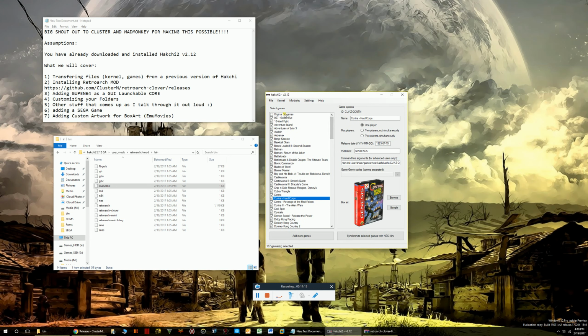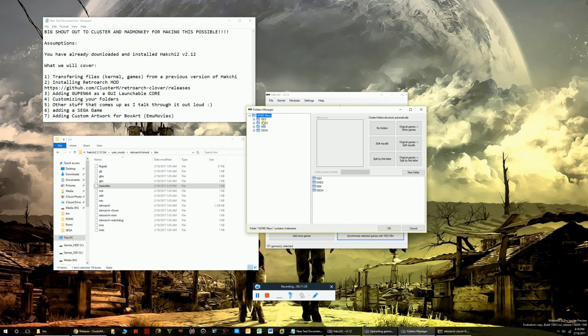So I've decided to not check my original 30 games. If you want to keep them, that's on you, but it might mess the way the look and feel of your GUI is when you're done. So let's do synchronize games. And you can see that I've done everything by console. Okay? And I also have custom artwork.